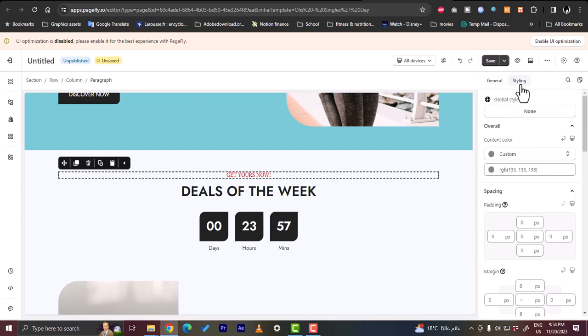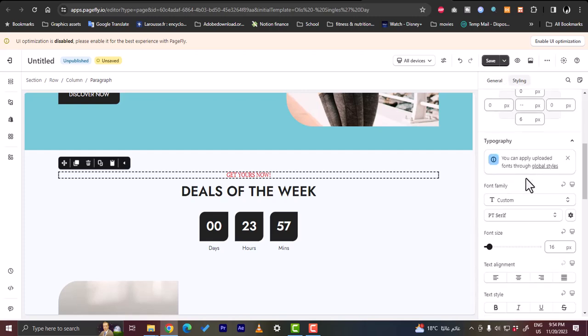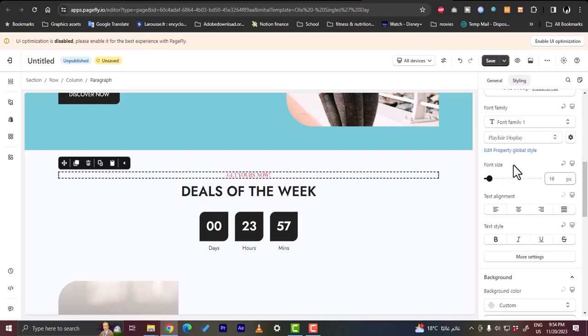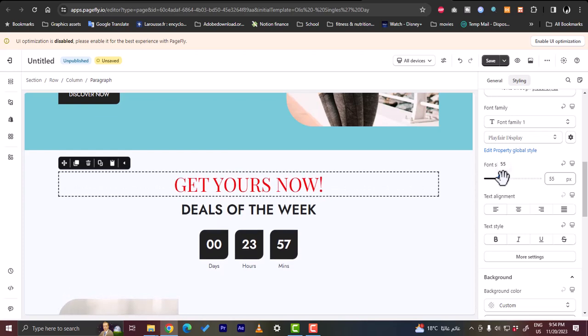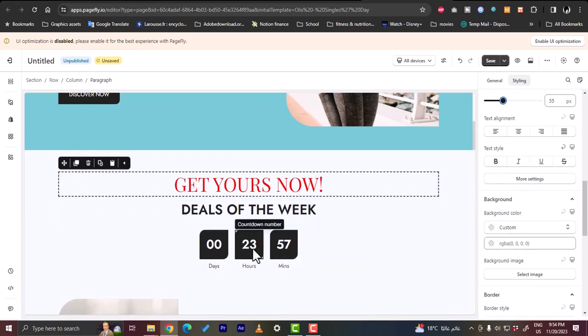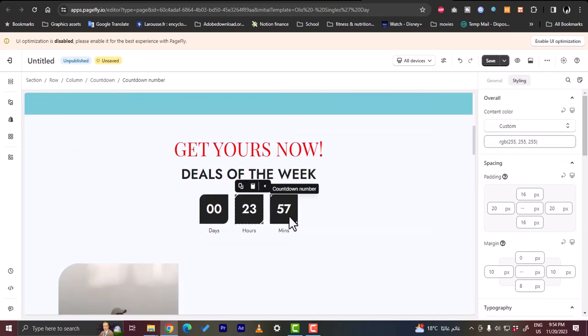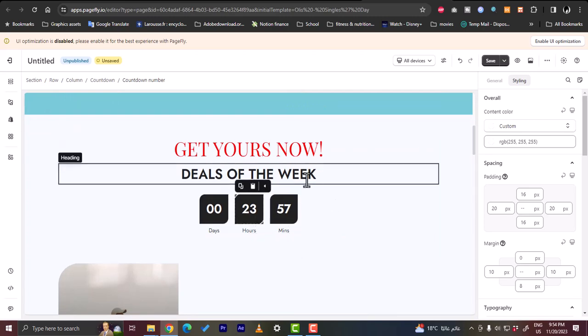So in the styling here as well, we can add a font, select a font family, and select the font size, so make it bigger and smaller, align it on the right, on the left, in the middle, and so on. And here we have a timer, a countdown number timer, so we can edit each setting. So here we can only add the styling. We cannot edit, of course, obviously the numbers, because it's an automatic countdown.